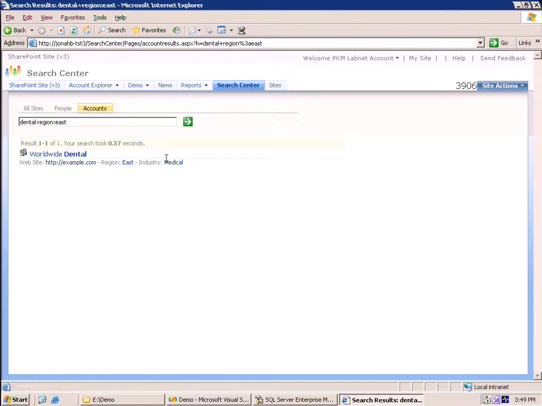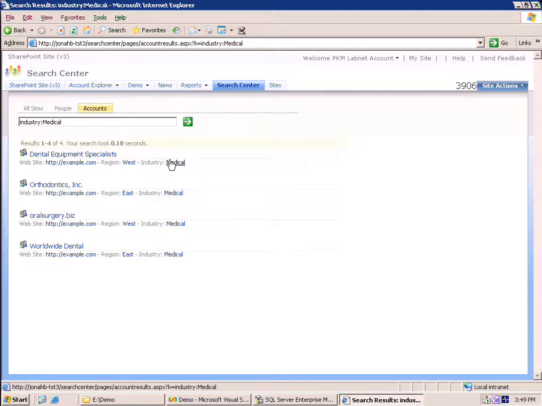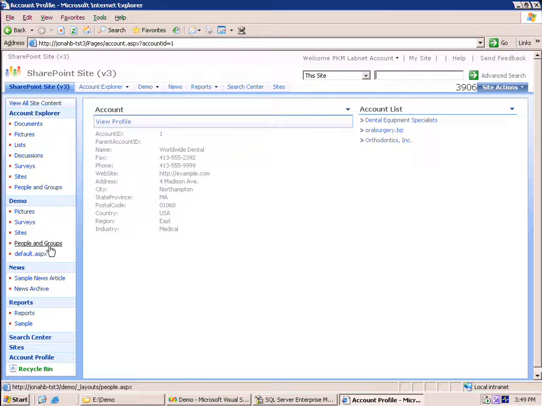And I've got these links for parametric search. So I can click East and get all the accounts in the East region. And this is totally customizable. You can do whatever you want using any of the properties that are in the search index. Another thing to notice here is that if I click on a search result, I'll go back to that profile page that we built at the beginning.